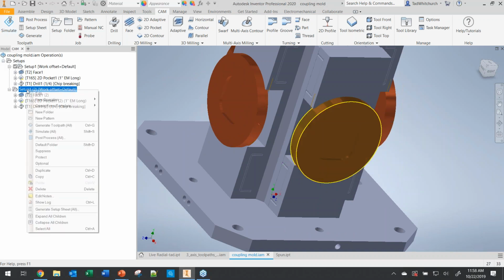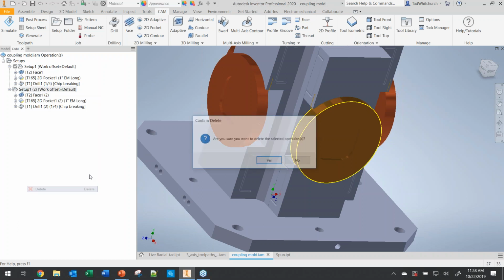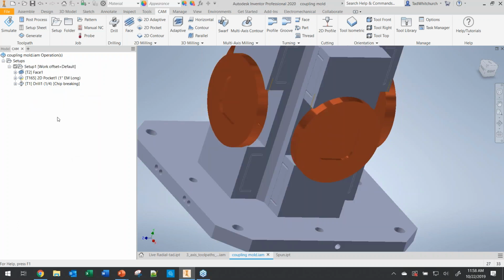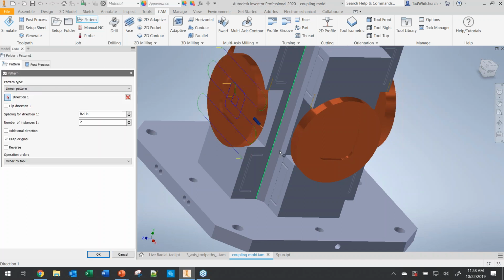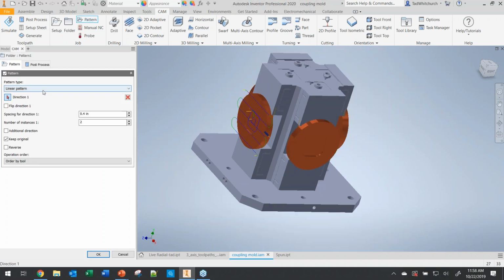But I'm going to delete this setup. And real quickly, and I apologize for flying here, I'm going to go ahead and create a pattern. Select these three operations, create a pattern. It's going to be a circular pattern.